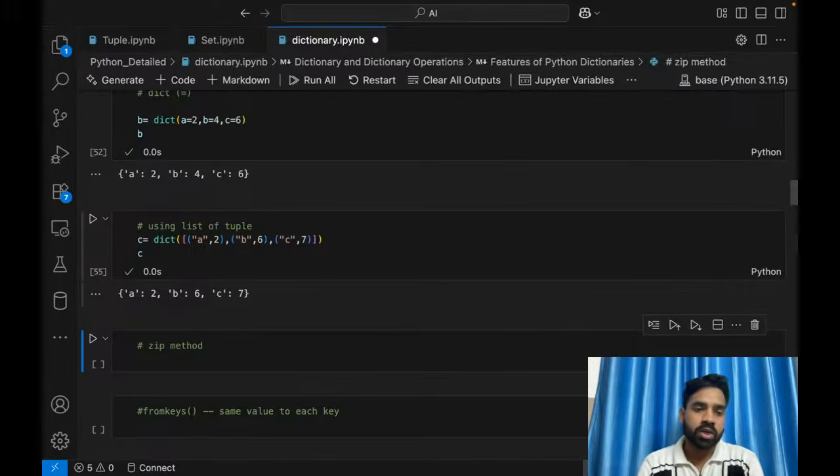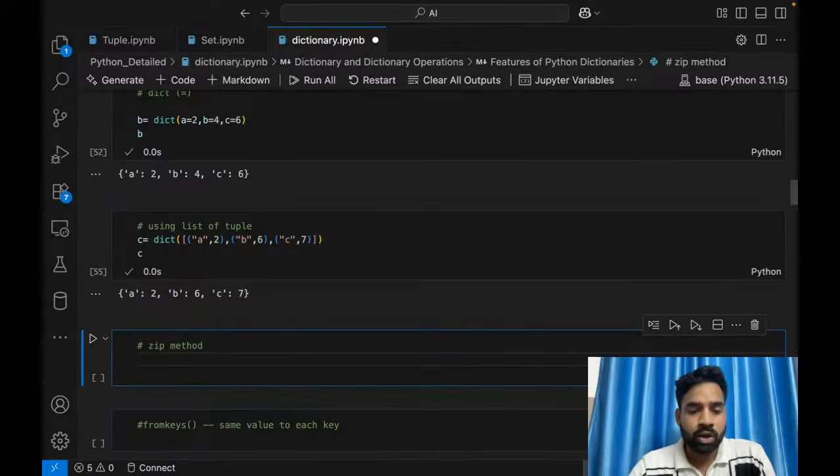So you can see a colon 1, b colon 2, c colon 7. So it's not only that you can create a dictionary with the help of curly brackets. You can create a dictionary in multiple ways. You can create it with the help of the dict function. In the dict function also, you can use the assignment operator, you can use a list of tuples, you can use the zip method also. Next one we will study the zip method, how to create a dictionary with the help of lists.